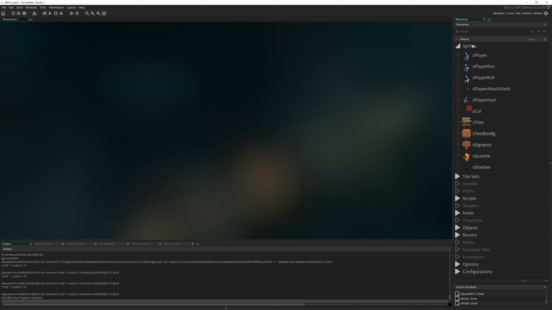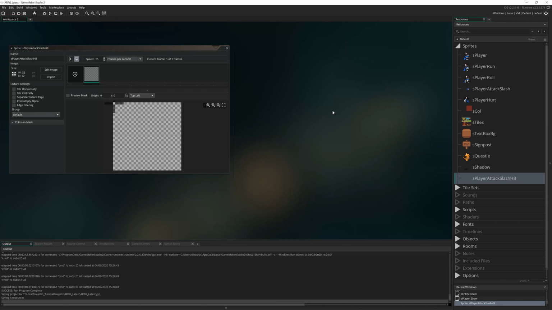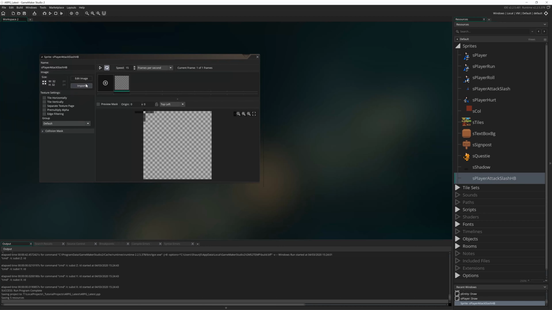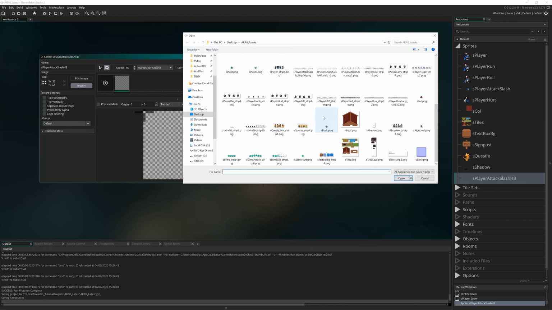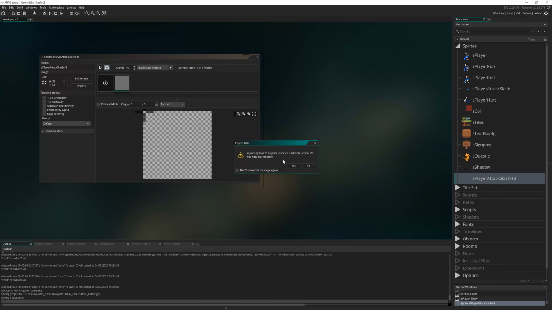Okay, so first of all, let me show you our hitbox sprite that I'm going to bring in. So I'm going to go to sprites, create a sprite, name it after our attack, player attack slash, and then put the letters HB on the end to indicate that it's the hitbox for that attack. And then I'm going to hit import and find the one with the appropriate name, which is player attack slash HB underscore strip 16 if you're using my assets.